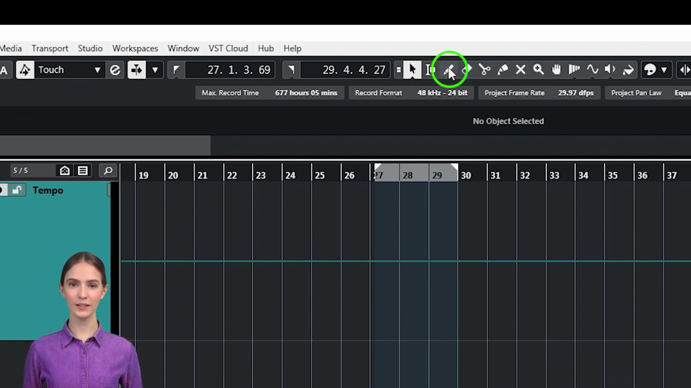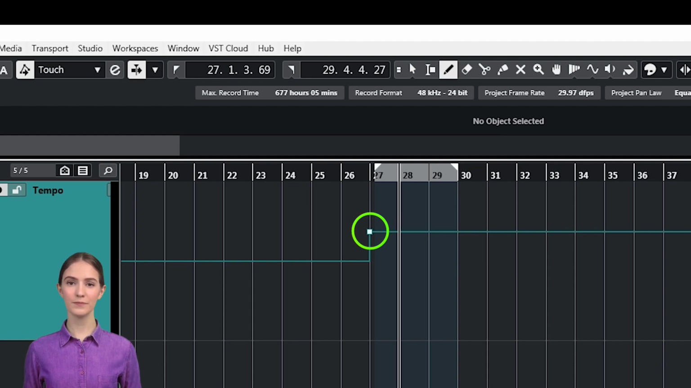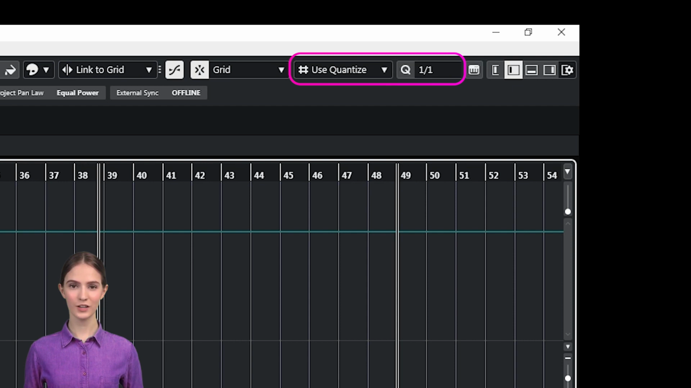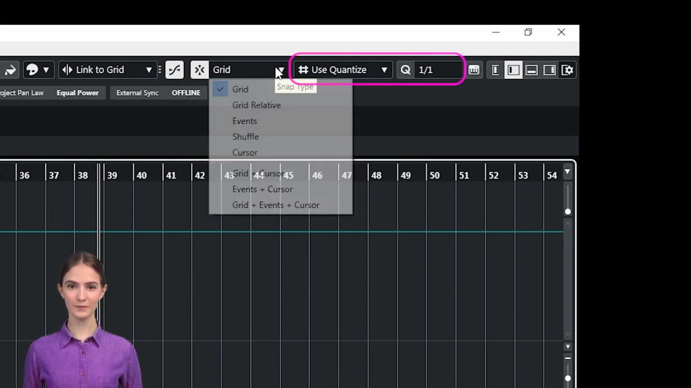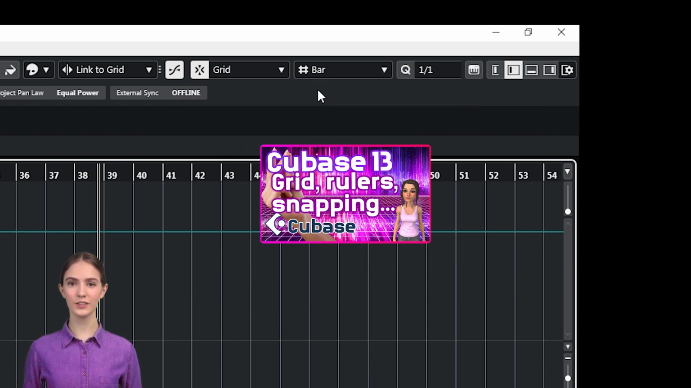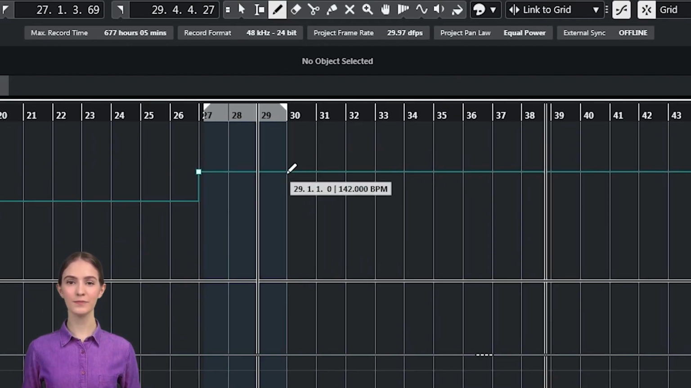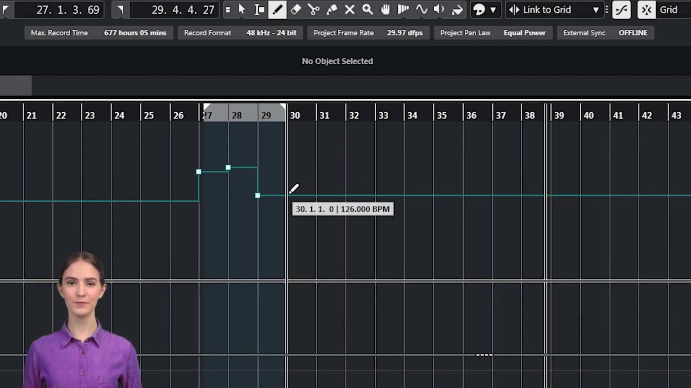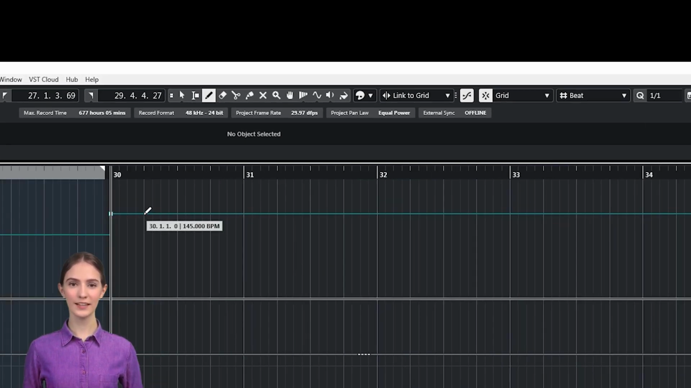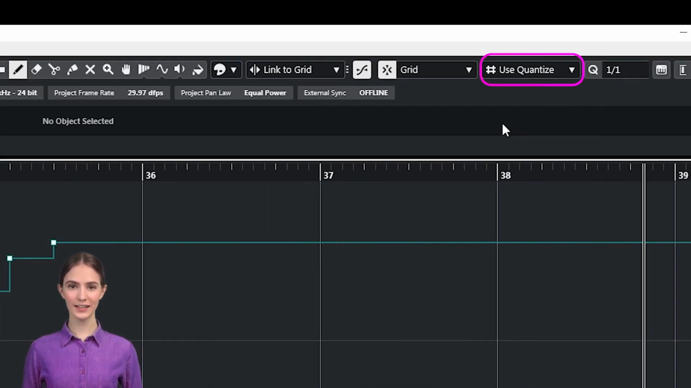You can add a new point simply by using the pencil tool on the tempo track. The precision of the new point's location depends on the type of grid chosen. If you want to know more about the grid, I talked about it in another video. I'll put the link in the description. Here, I've set it to bar. My tempo points will therefore be set to bars. If I choose beat, it will be set to beats. And if I choose quantize, it will depend on the quantize setting.